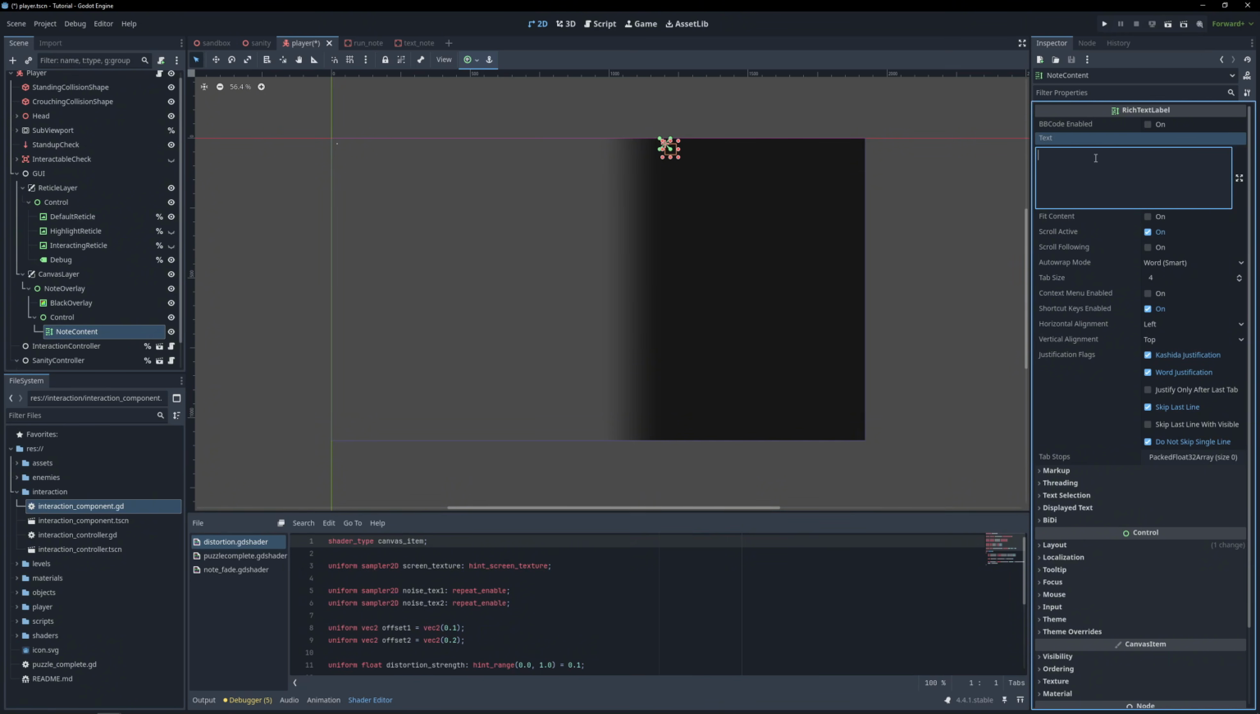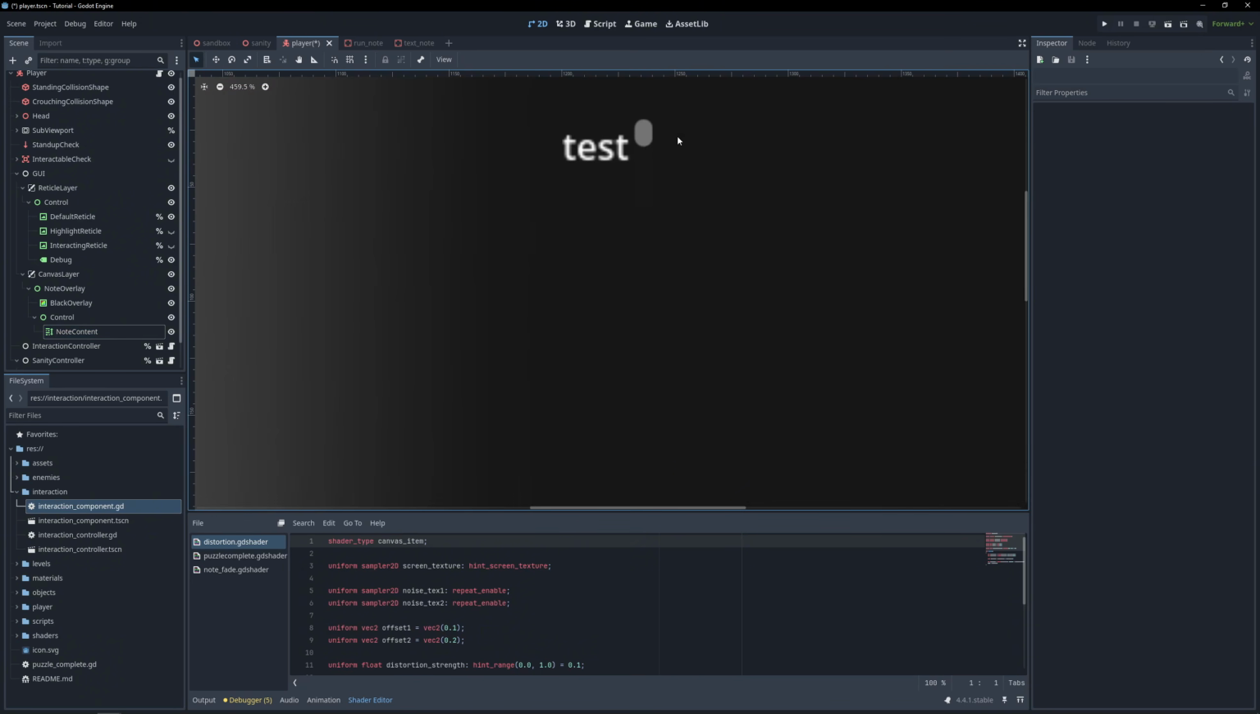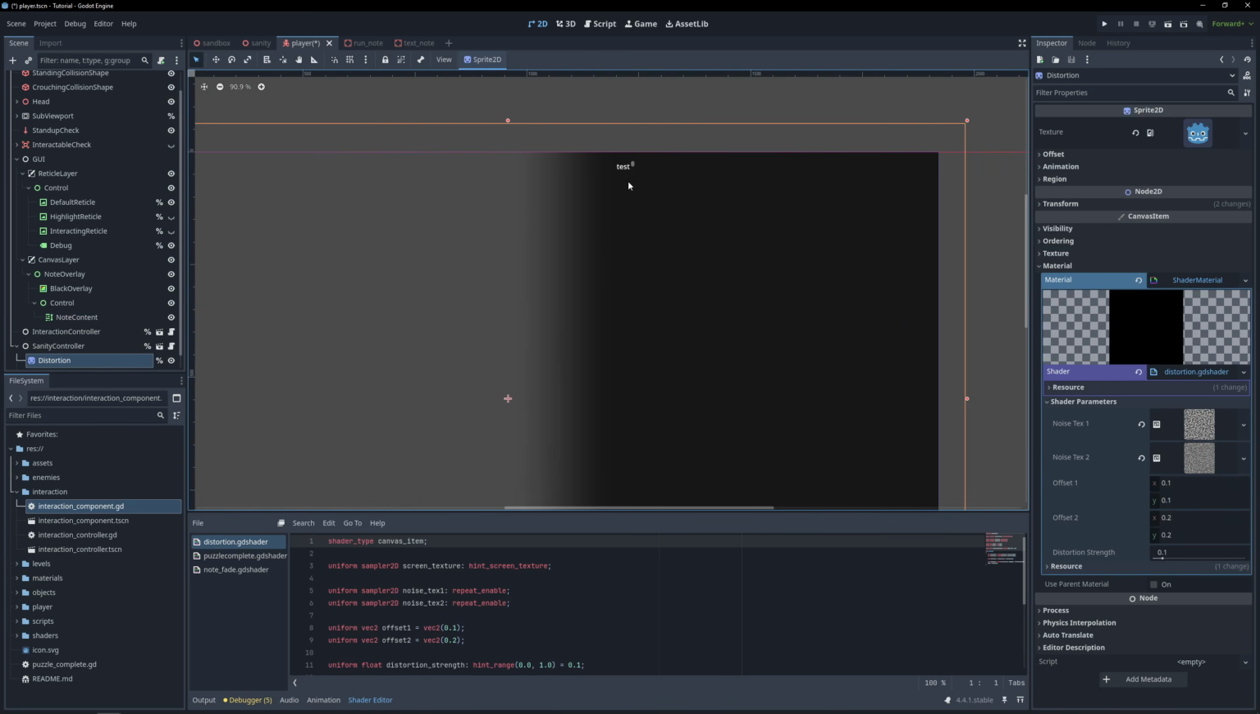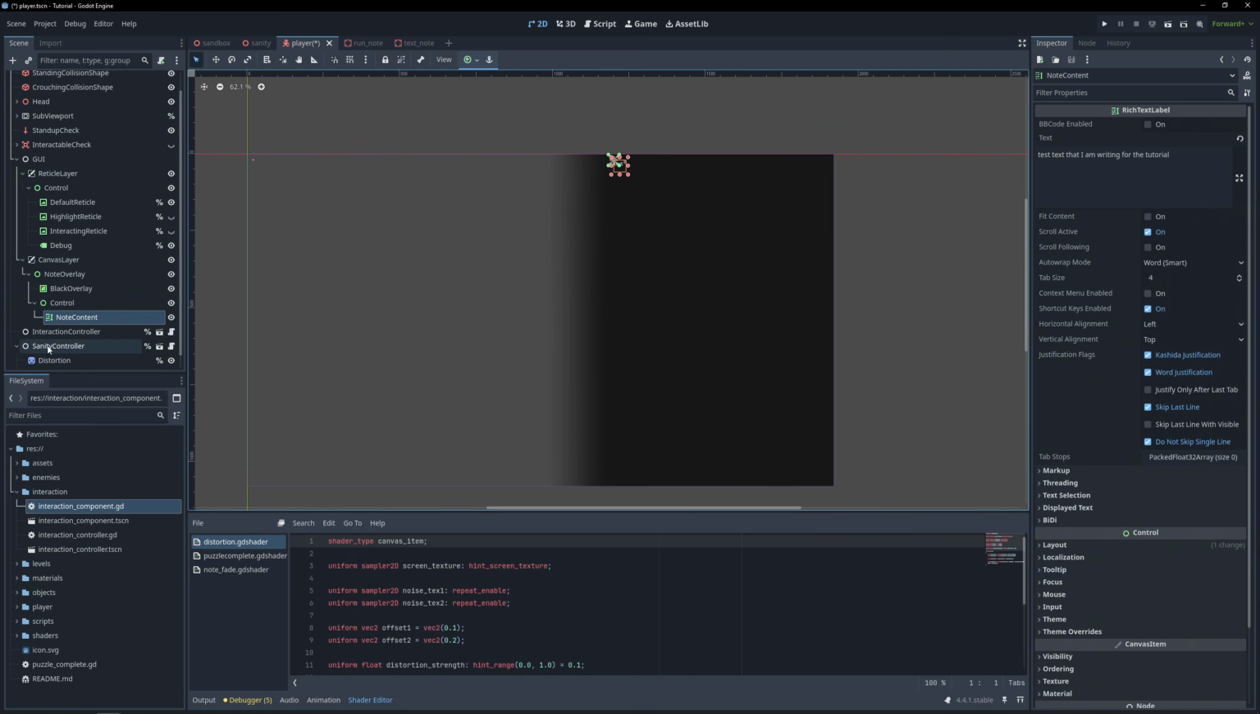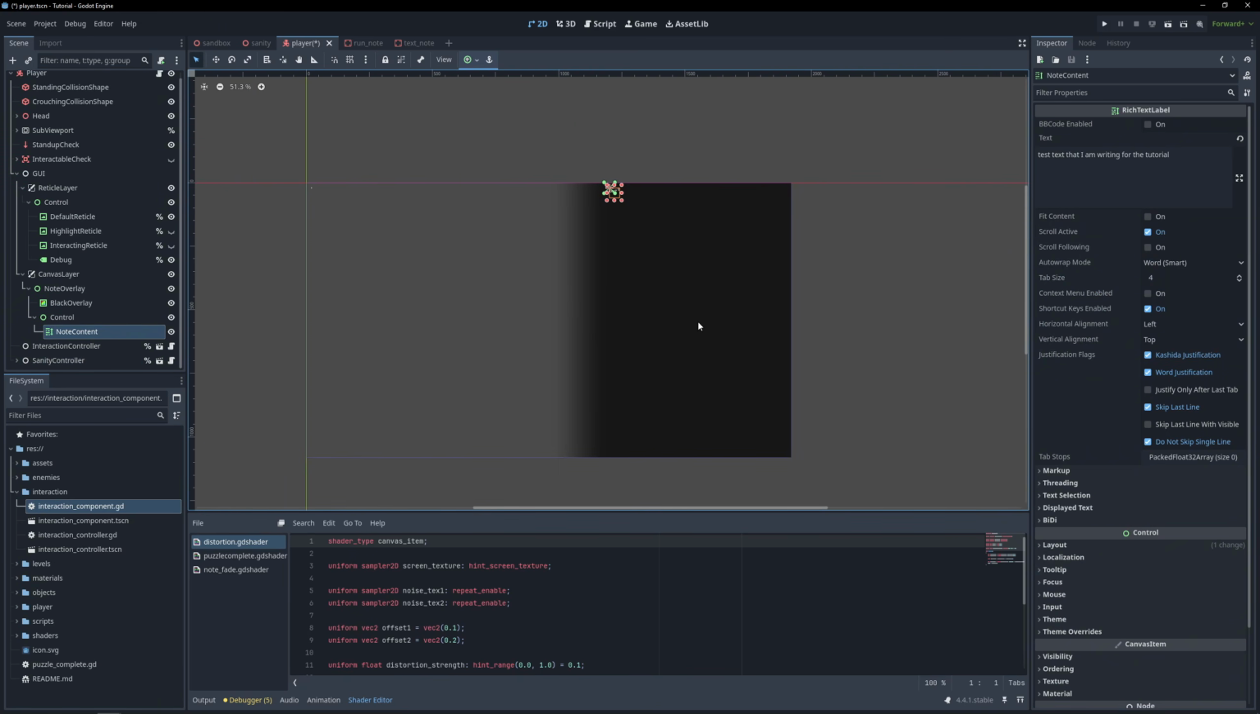And so now you can see here, if I type test text that I am writing for the tutorial, you'll see that only test appears, and you'll see that it has a little scroll bar right there. So we need to make sure that this fills the entire screen with the text we have. The best way to do that is just to turn on fit content on and set scroll active to off, and that'll get rid of that little bar.